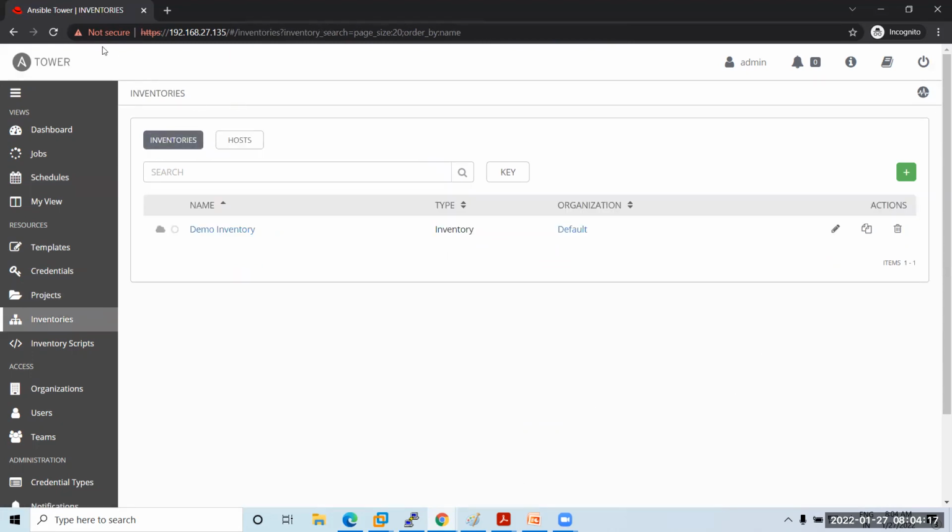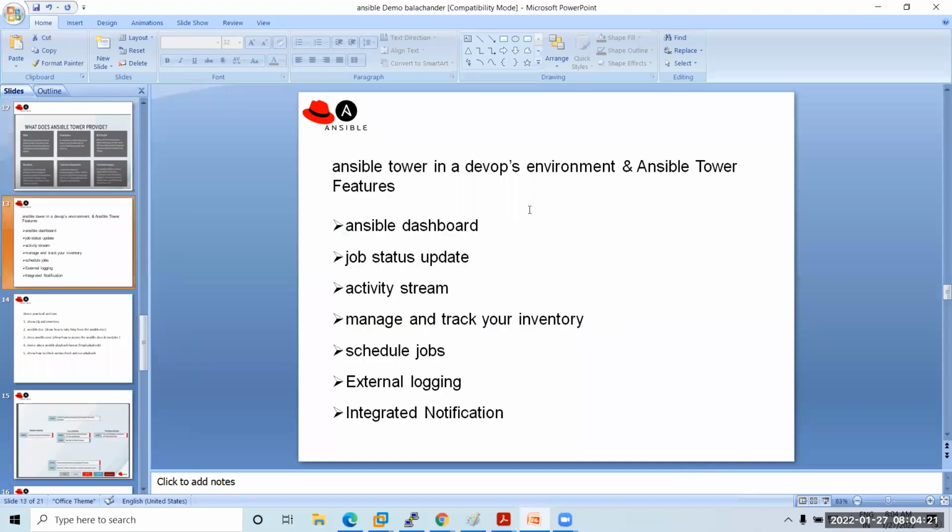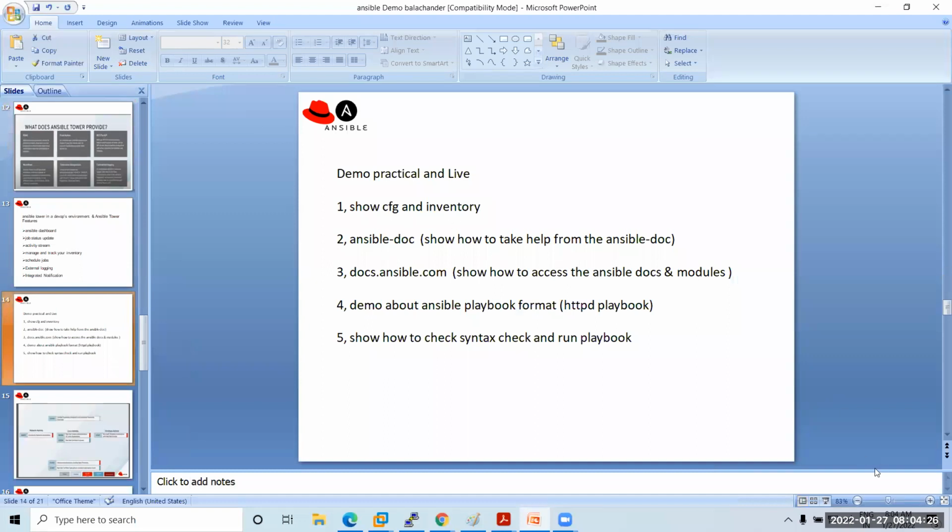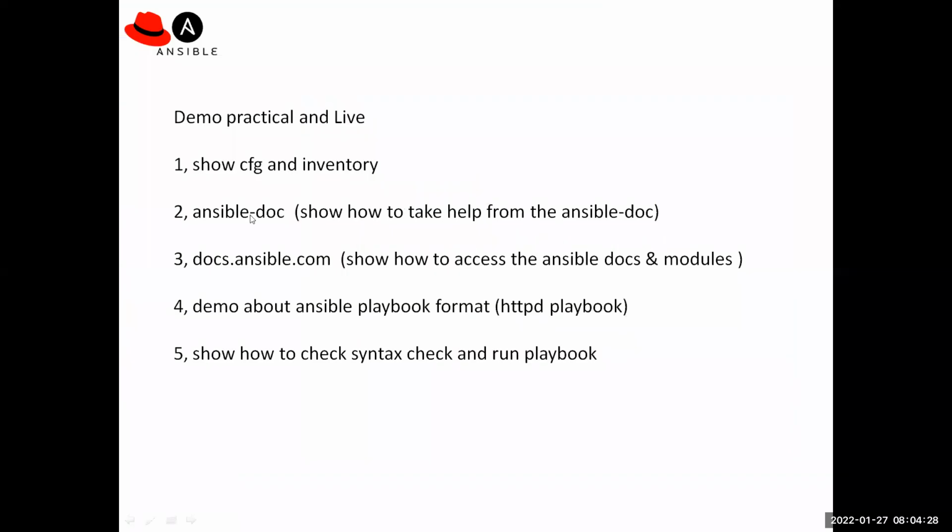Right? So this is all about, okay, then this is all what we have discussed. And basically as part of the demo, I just showed you the configuration file, how to read the documentation, right? And this is a site from where you can read the documentation.